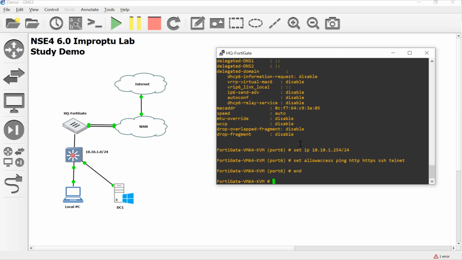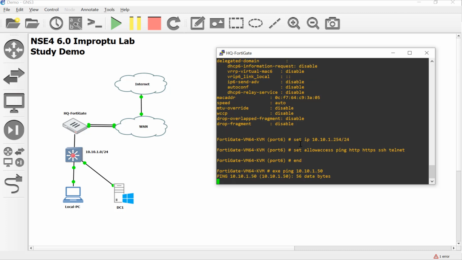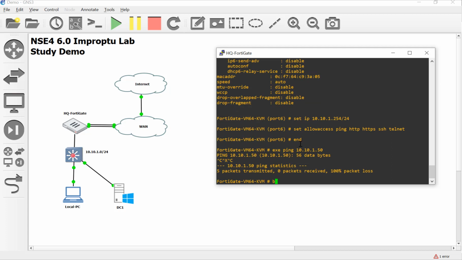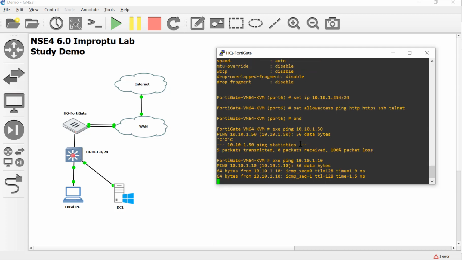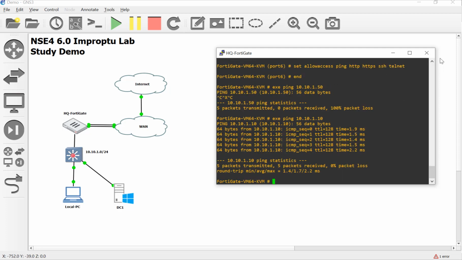We'll hit an end to commit, and then we'll do an execute ping 10.10.1, and I believe that local PC is 50. Cute. Maybe there's a firewall turned on. I'm not too sure. All right. Let's try, I actually can't remember what it was. Let's try a 10. Okay, there we go. The domain controller is pinging the interface, so we know we have access at least there.